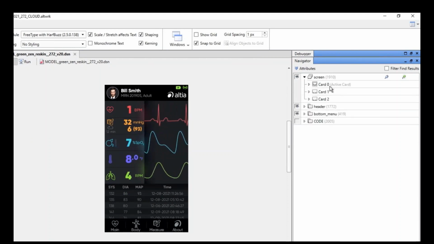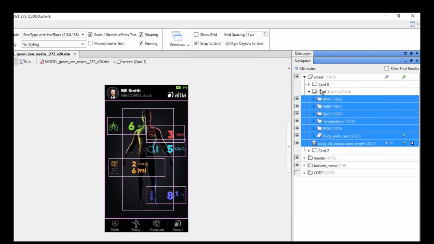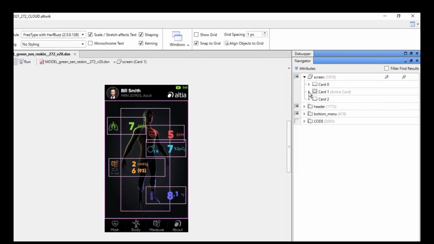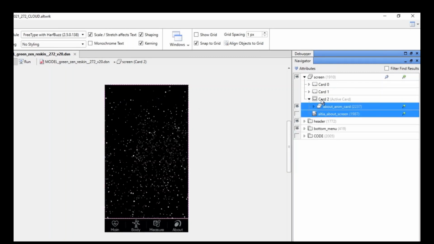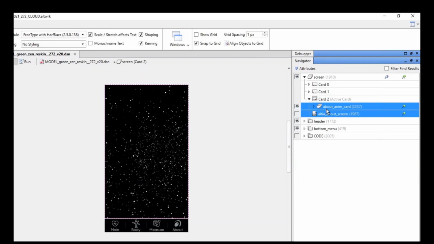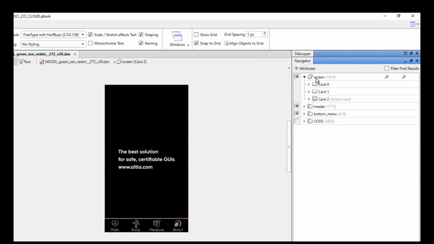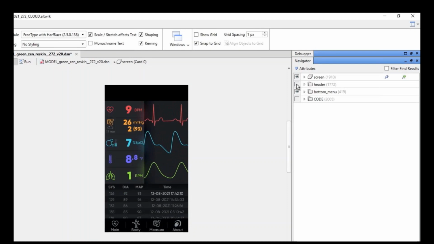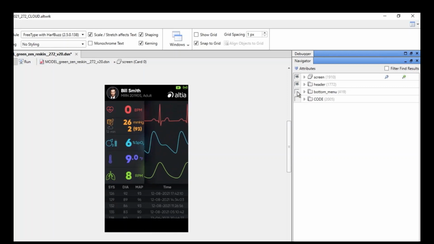Card 0 is the main screen, the measurement screen with the graphs. Card 1 is the body image. And card 2 is the about screen with the star field. We also have 2 other groups available to us. The header, which is the top content with patient information, notifications, and then the bottom menu, which has those 4 navigation interaction buttons along the bottom.